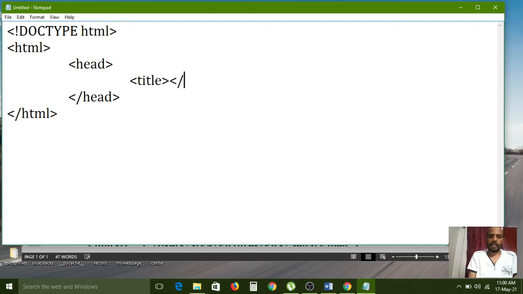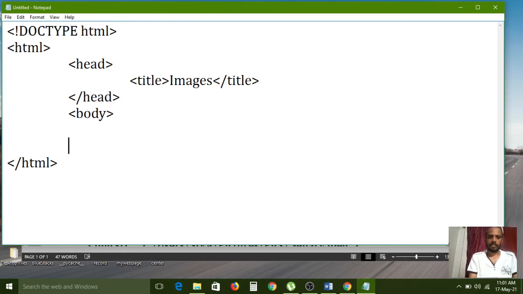What is the functionality of the title tag? For what purpose can we use it? If you want to give any web page a title, compulsorily in between the head tags and also in between the title tags, we need to provide the web page name. So now this is the images concept, so that's why I am giving the name of images. After that, now coming to the body section. Head section completed. Now I am using the body section.